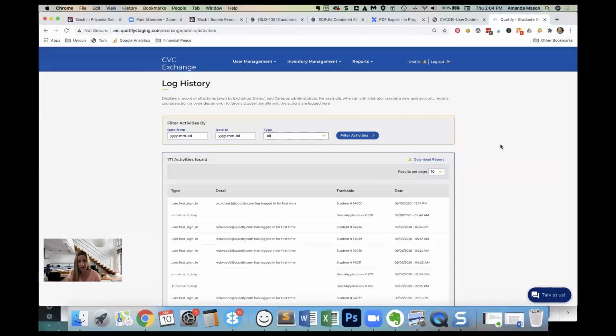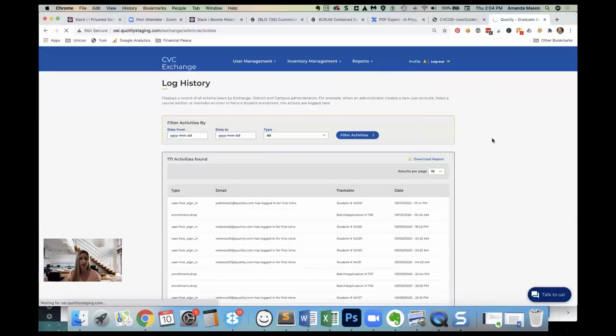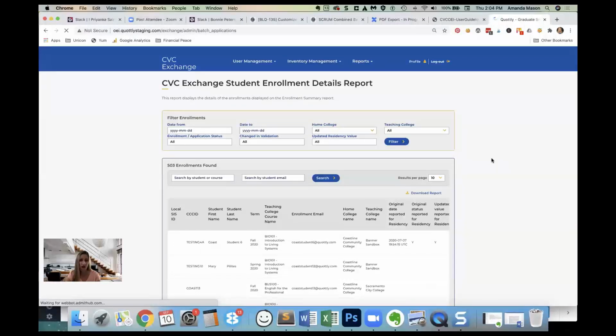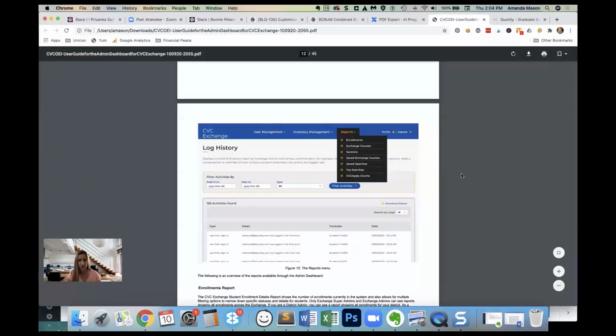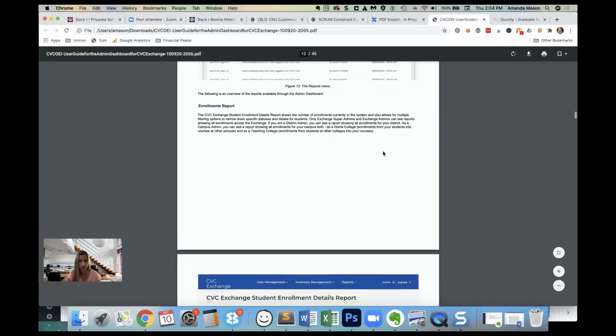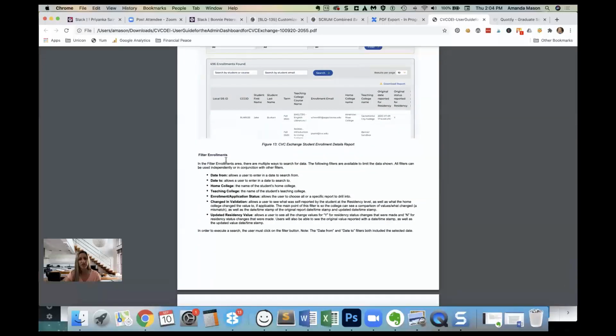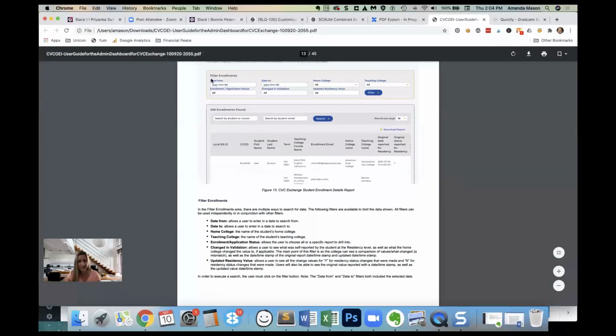So if we actually go here to the system and I click on reports, the first one that I want to jump into is enrollments. Okay, this report will be heavily used by the majority of colleges out of all the other reports. And if we dive into it based on your user guide, I tell you a little bit about what the enrollments report is used for. So there's a little section there. And then we dive into the different filters. So that's this specific section right here, the filters enrollment.